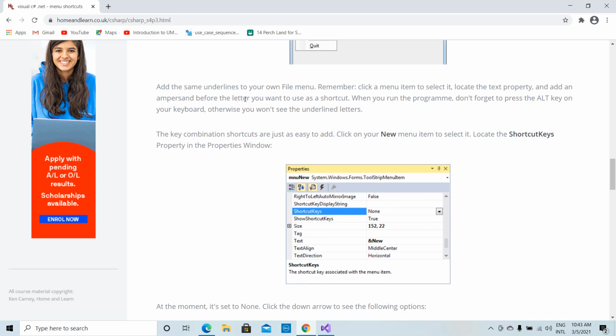Add the same underlines to your own file menu. Remember, click a menu item to select it, locate the text property and add an ampersand before the letter you want to use as a shortcut. When you run the program, don't forget to press the Alt key on your keyboard, otherwise you won't see the underlined letters.